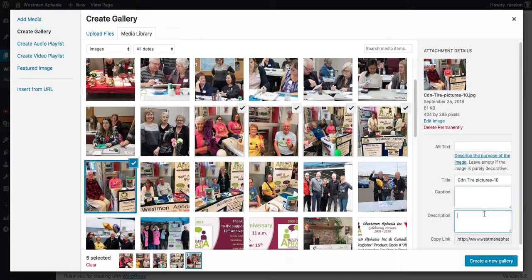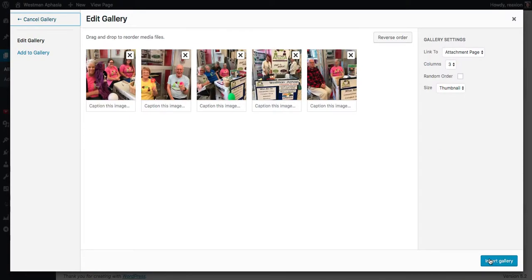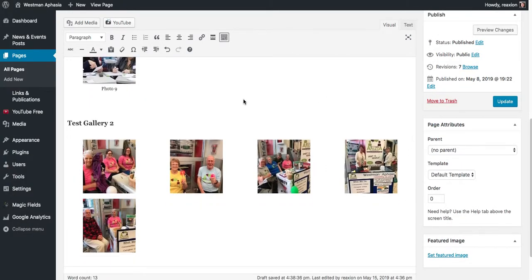And entering a caption didn't really do much. Let's see, I put test on description. We'll see if that comes through. You know what, I'm not going to enter any captions. So let's see what that does. I'm going to make it 4 columns again. Going to have link to media file, so it just links to the images. Size is thumbnail, and now I'll hit insert gallery.